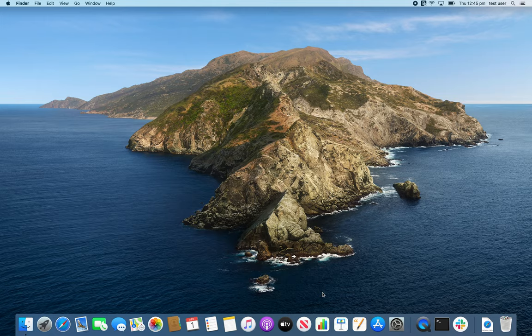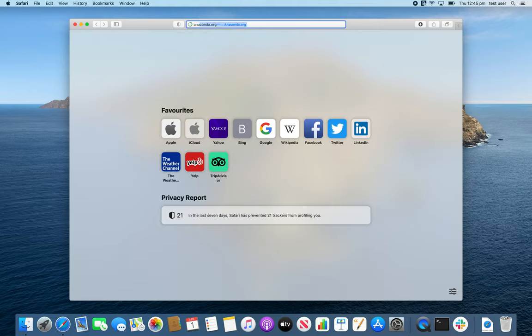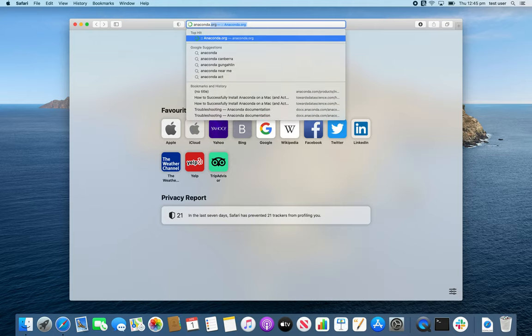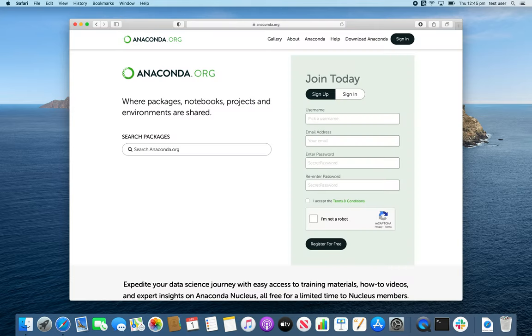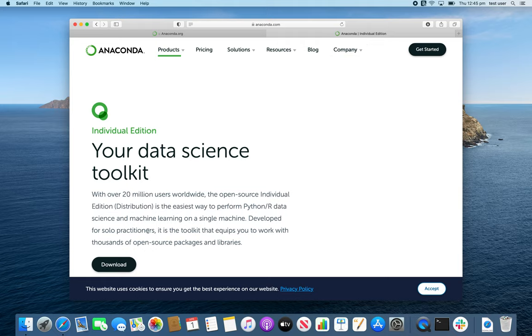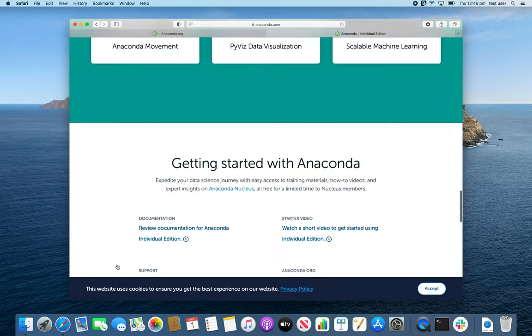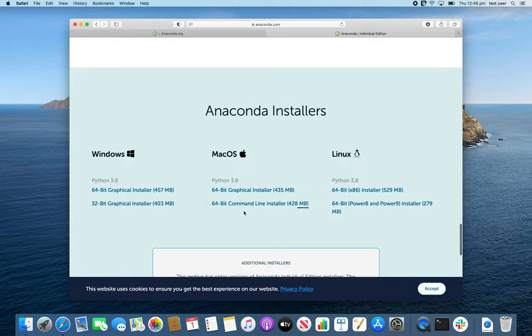To install Anaconda, you first need to go to the website anaconda.org. Once on the website, you want to click on Download Anaconda, then Download. Here you have two choices. You can either use a graphical installer or a command line installer. It's your choice.